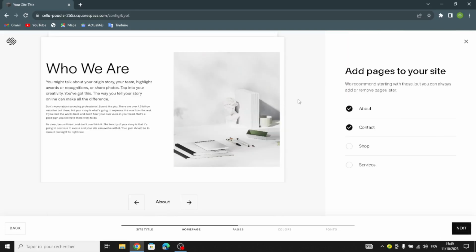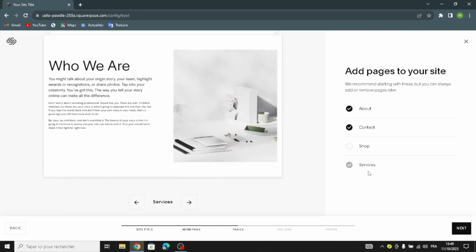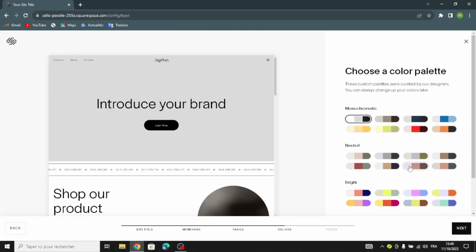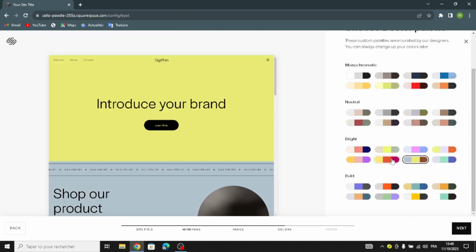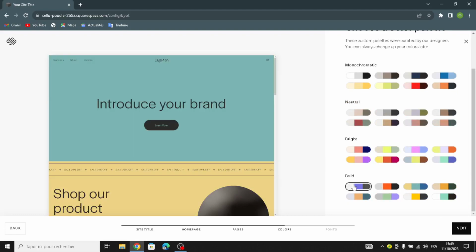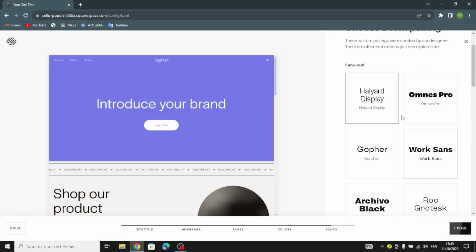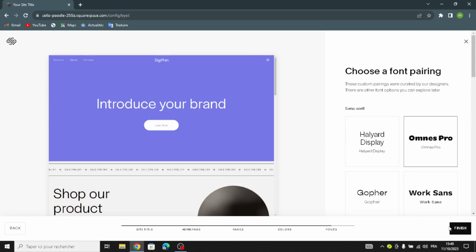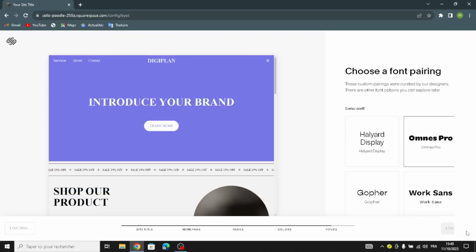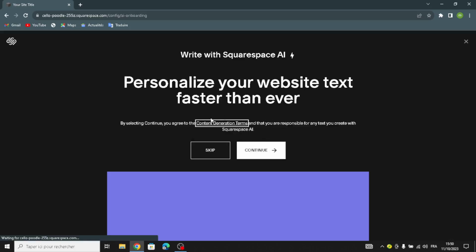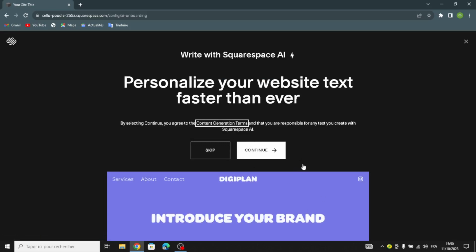Now let's continue. Add a page to your site. Choose the color, any color you like, and the font also, you can choose any font you like. Now let's move on. Wait a few seconds or a few minutes. Here you can choose if you want to continue and describe something about your website, add the details, or if you want to skip. I'm going to skip this.